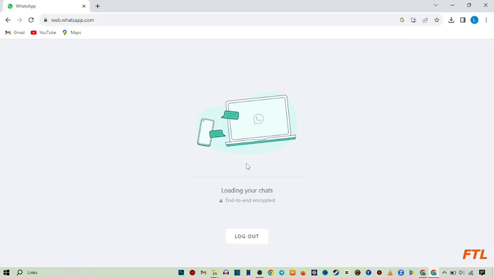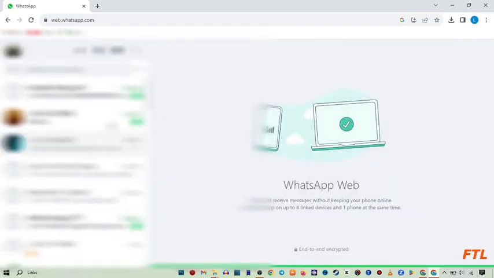As you see here guys, when I scan my code, my chats are loading, so we just wait. As you see here guys, my WhatsApp has been opened.